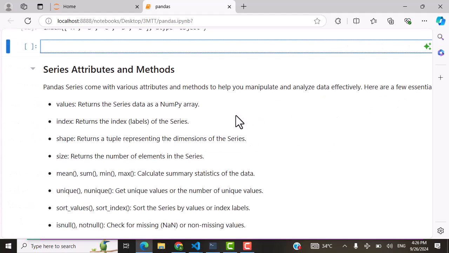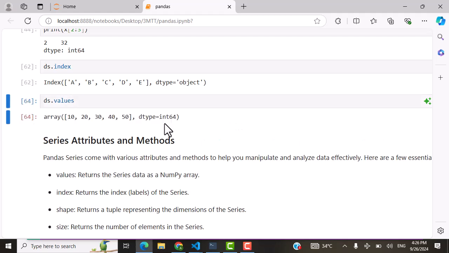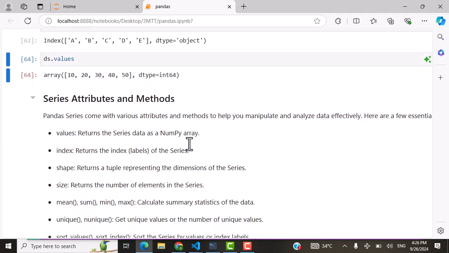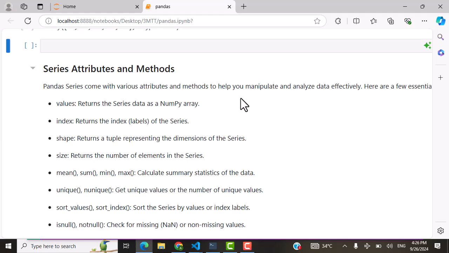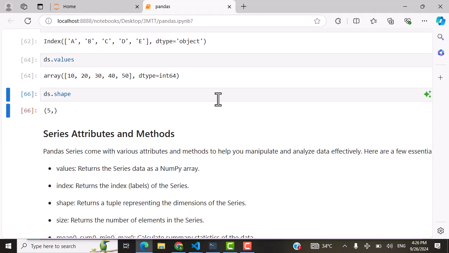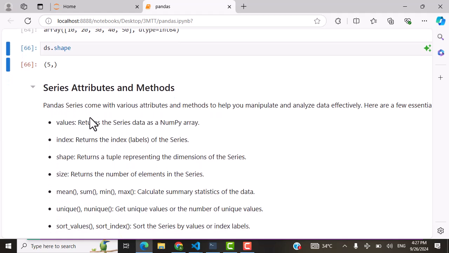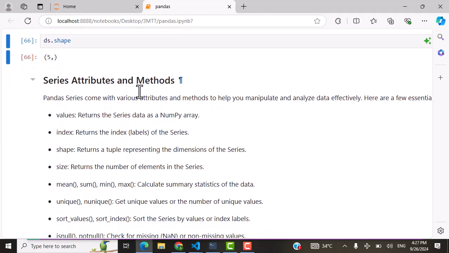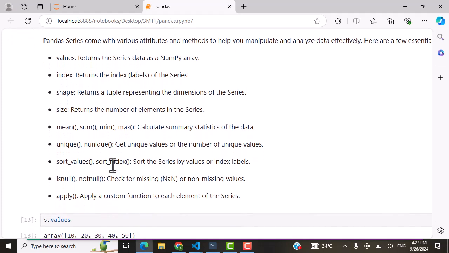You can use ds.values and this will display the data in that series. These are attributes of the series. You can also call ds.shape and this will display the dimension of the series, the shape. Basically it's saying you have 5 rows. A series doesn't have multiple columns, so it's showing you the rows you have here. It's 5 rows because it's one dimension.